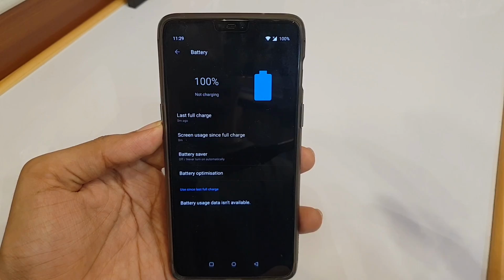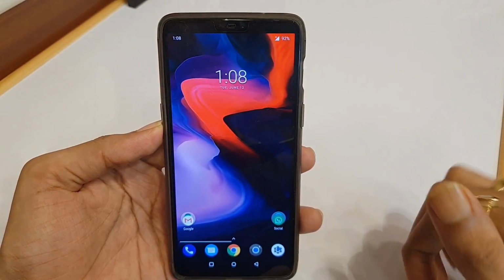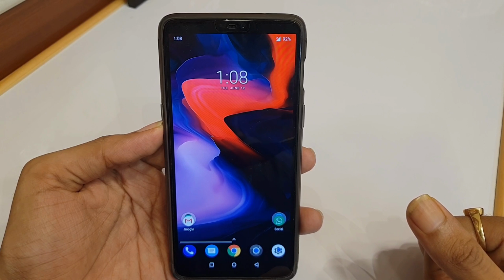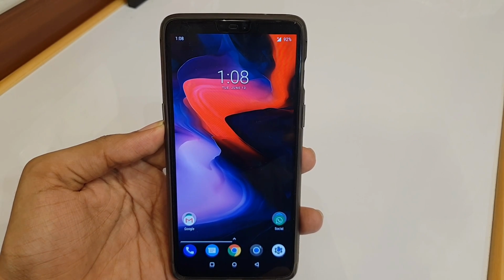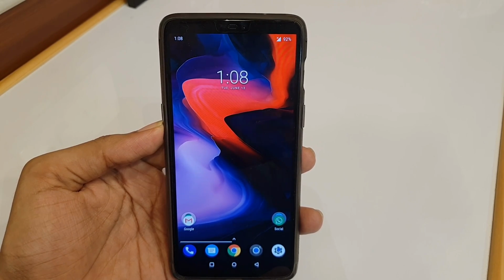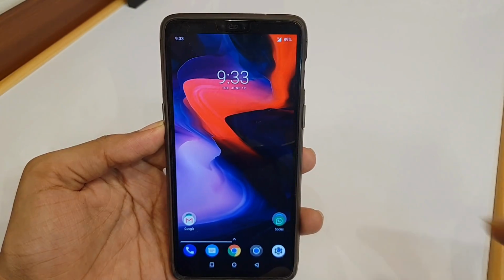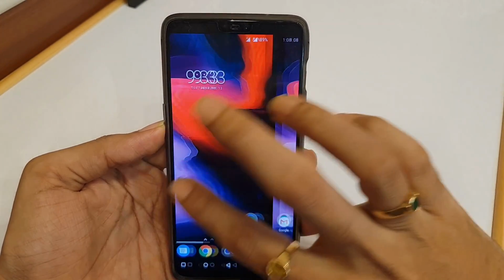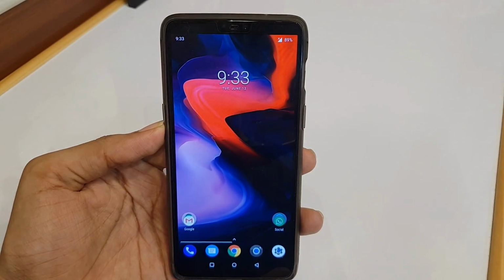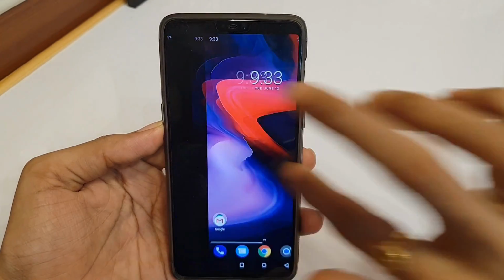Now moving down to the third battery cycle, which is at 100%. Again, I charged my battery to 100%, and at midnight it was at 92%. Again, I was testing standby battery drain because previously it was 10%, and then I cleared my Google Play services cache data, and I got my results in the morning at 9:33. It was at 89%. So only 3% battery drain occurred, which is expected on this OnePlus 6 device.